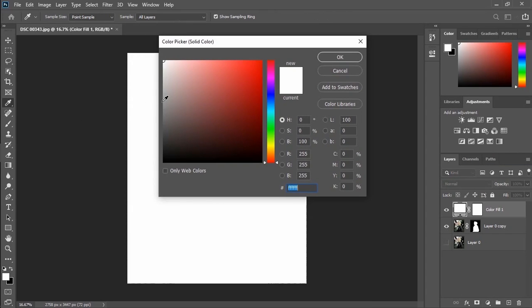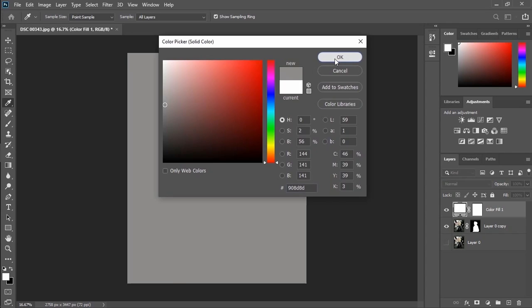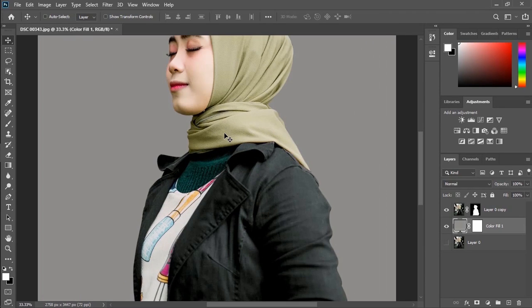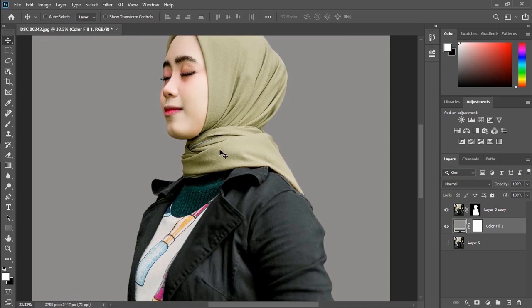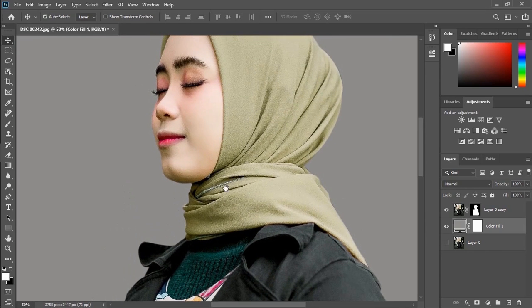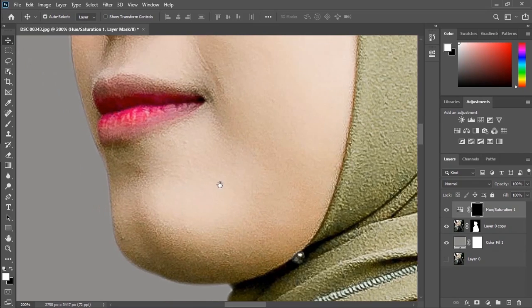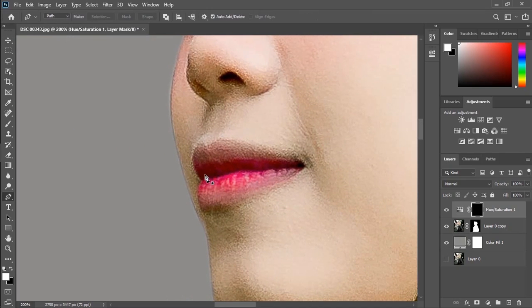I'm gonna just pick a solid color. I'm gonna put a gray in. Okay, so the idea now is just to enhance this lady's makeup. I'm gonna make it purple. I think it will look nice. Yes, of course it will look nice.